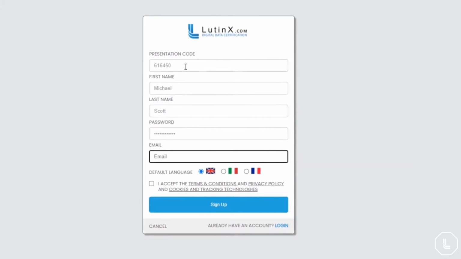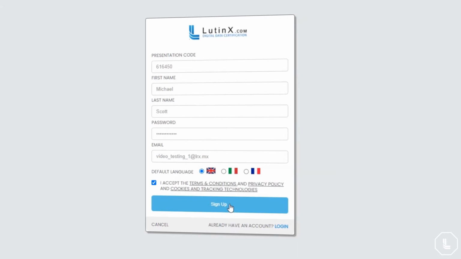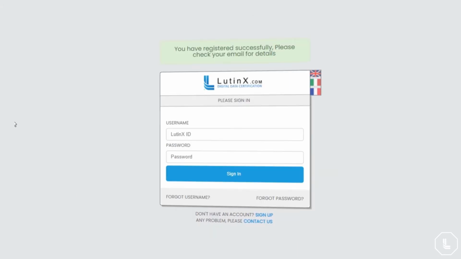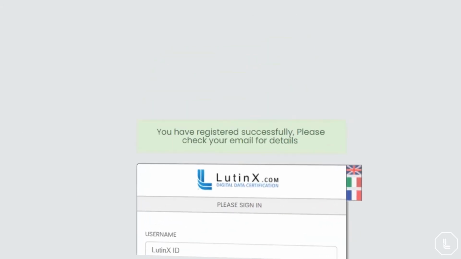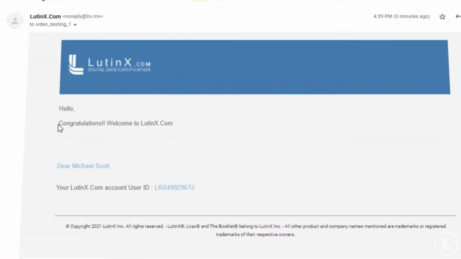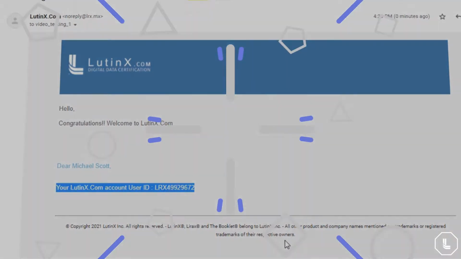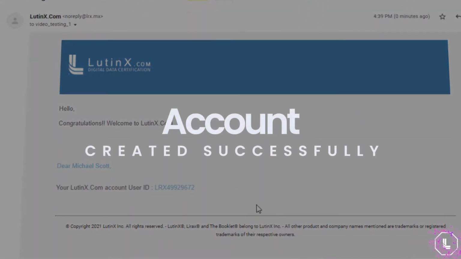Please note that the presentation code will be provided to you via email when you buy our license online, or if one of your friends or colleagues provide it to you. You will receive an email to your registered email address with a confirmation and your unique user ID. Congratulations! You have successfully signed up in LutinX.com.